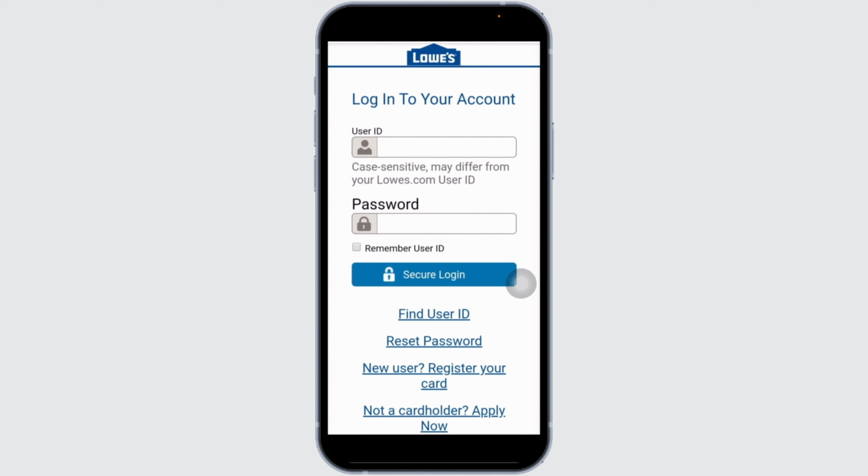You may be asked to answer security questions or confirm your identity through other means to ensure the security of your card. After entering all necessary information and completing any required verification, you can activate your card. You should receive a confirmation that your card is activated and ready to use.